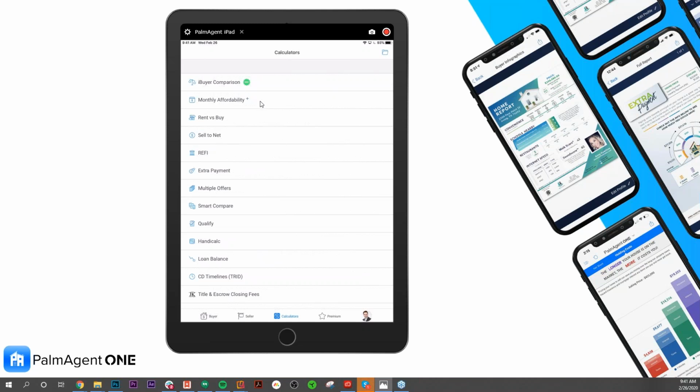Sell to net and monthly affordability are reverse calculations. We've kind of tied that functionality into the buyer and seller tab by letting the agents, or letting you guys, run the numbers in reverse and edit those result screens. But these programs have their own value as well.